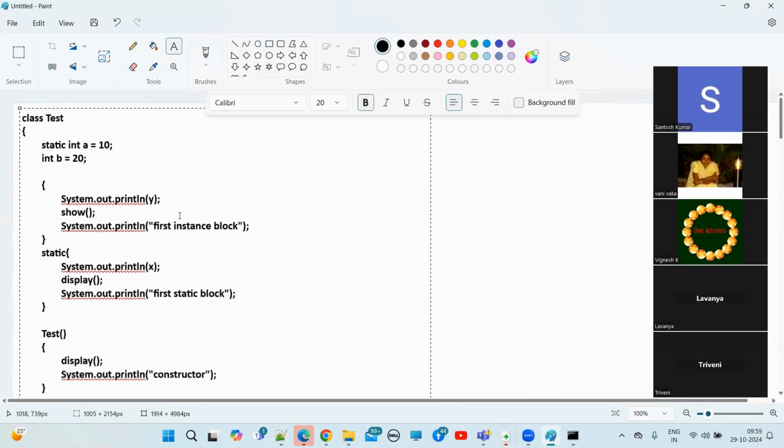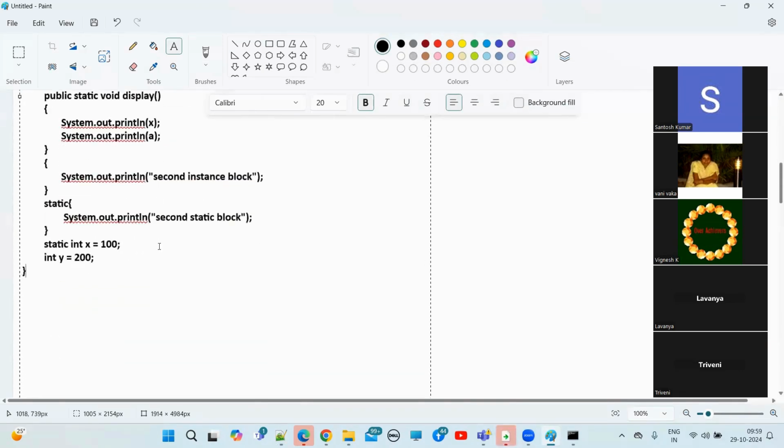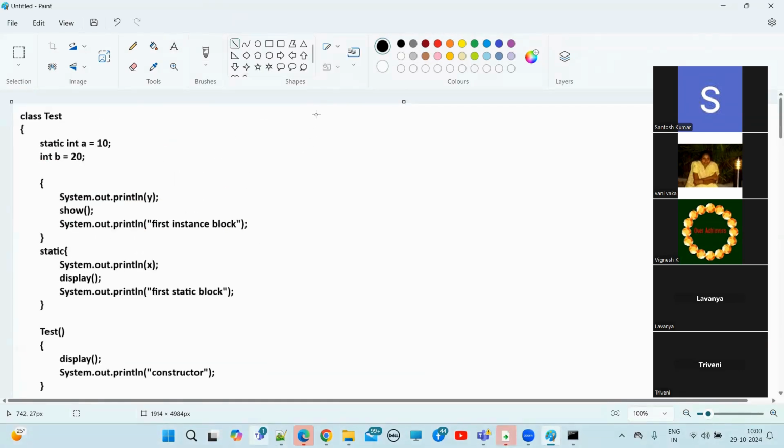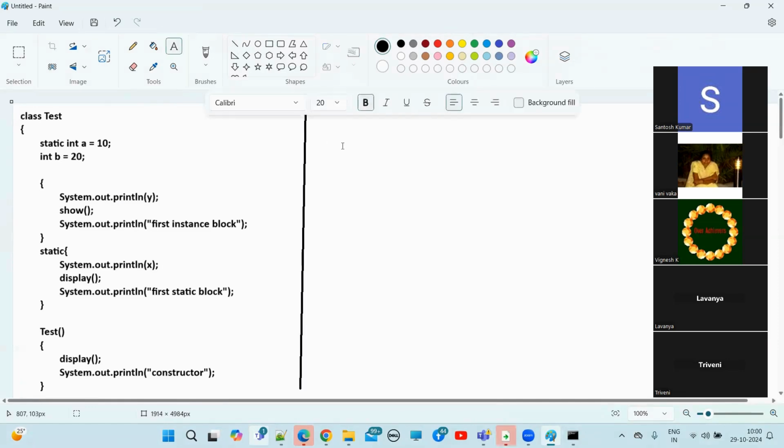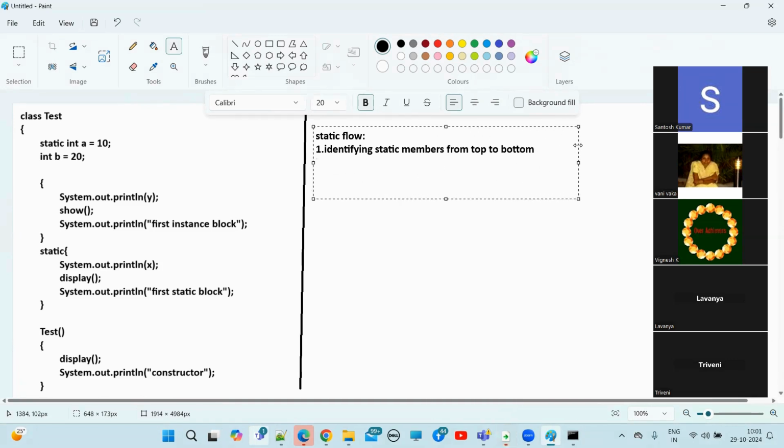Total program copied, right? Let me explain one more time, guys. What is the first point? Static control flow will begin. In the static flow, what is the first point? Identifying static members from top to bottom. So this is the first point: identifying the static members from top to bottom.